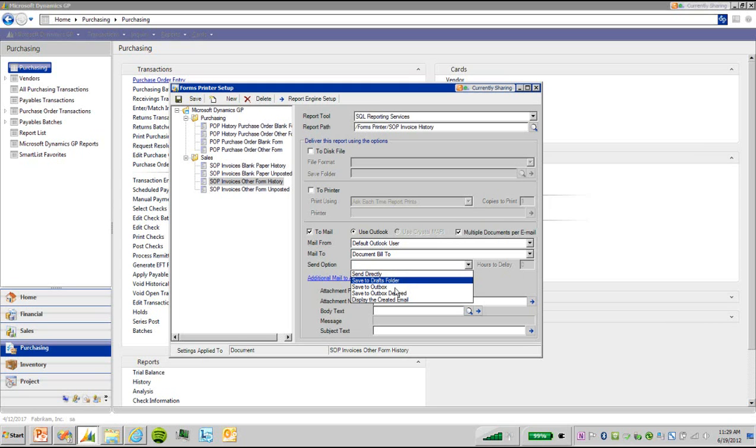You can save it to the outbox, similar to the drafts folder. It's just so it doesn't get sent automatically. You can save it to the outbox and then have it delay before it sends. Or you can just display the created email one at a time and send from there. So we're going to have it set up to send directly. As soon as I post and print, this document will be emailed to the customer.